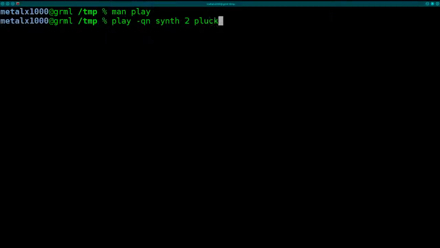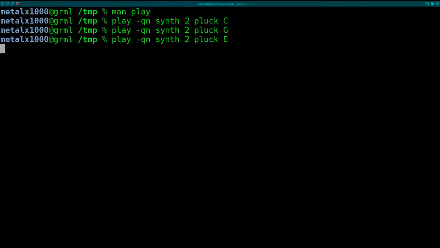pluck is the type of synthesizer. It's going to sound like a plucked guitar, and then we're going to give it a note. I'm going to say a C note. So you get a nice little synthesized guitar plucking sound there. Of course, you can do other notes, G or E.